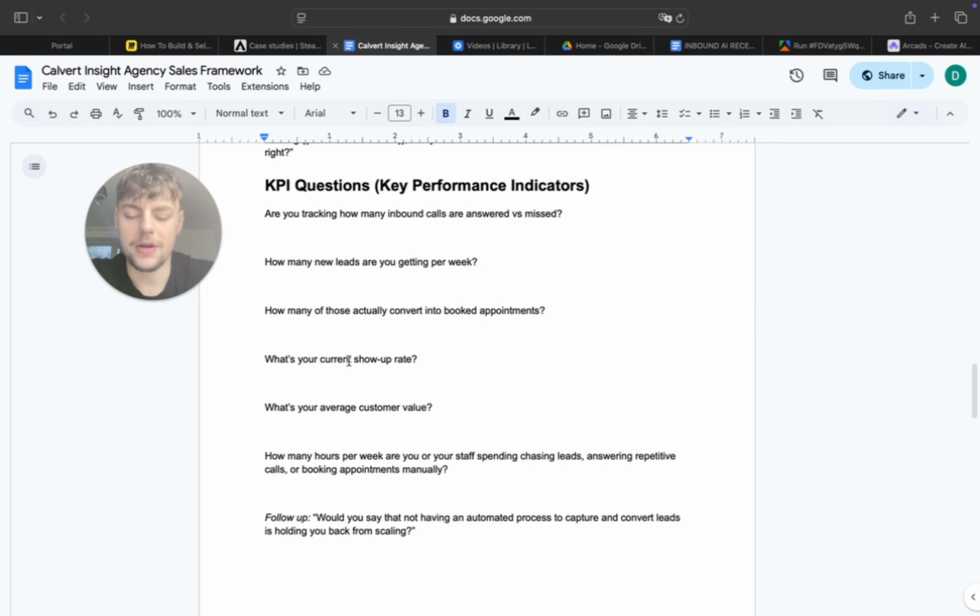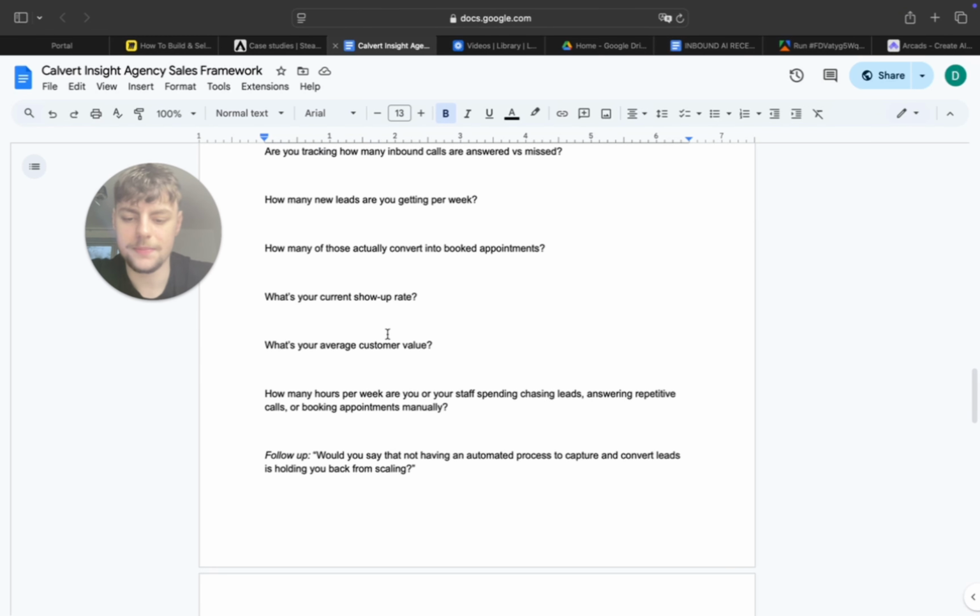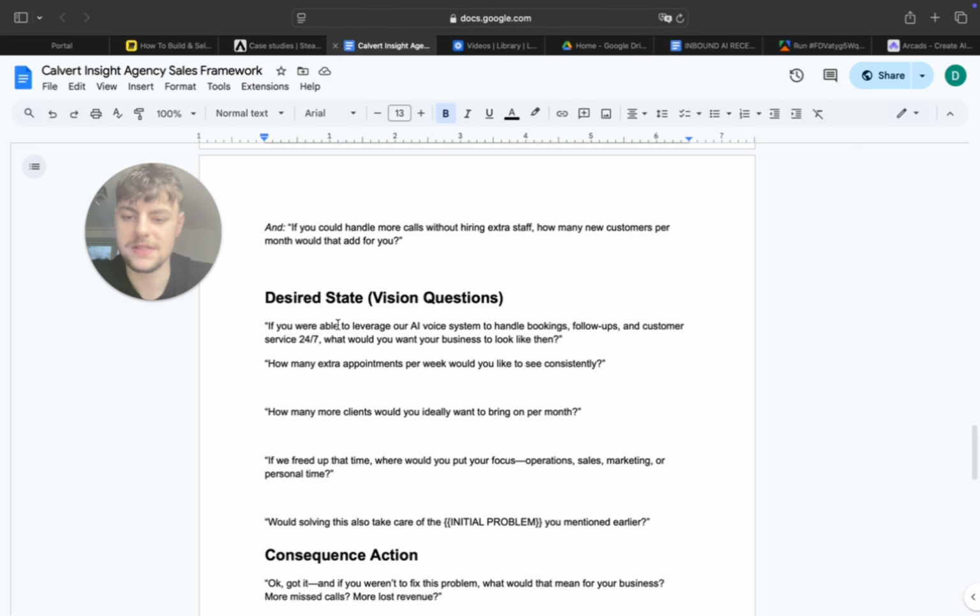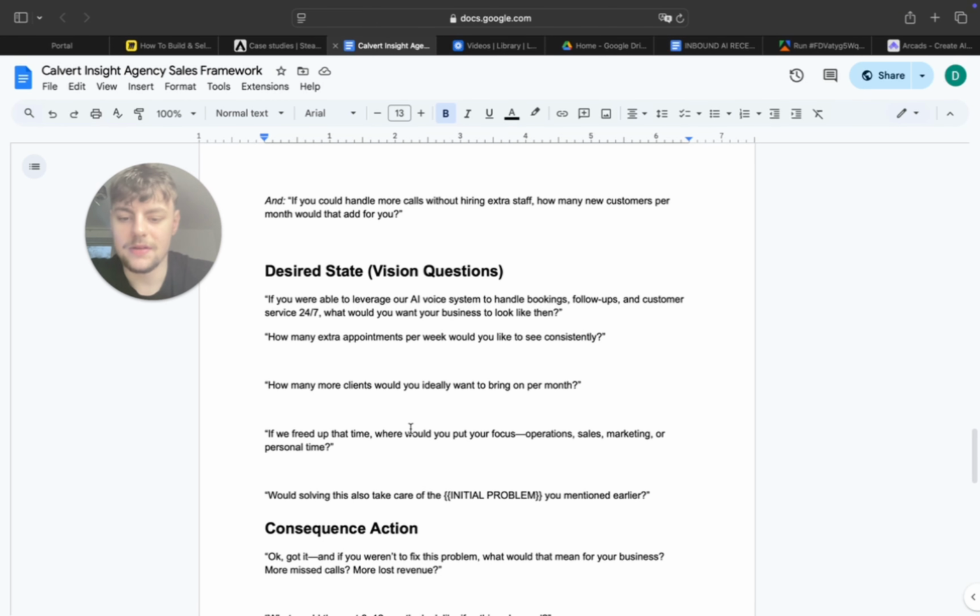Short breaks, because we talked about the booking system, you can add reminders onto the appointments. And then desired state questions. How many extra appointments do you want per week? How many more clients would you want? If we freed up that sort of time, where would you put your focus: operations, sales, marketing, or personal time with your family?